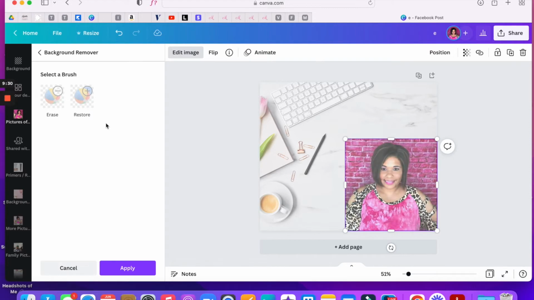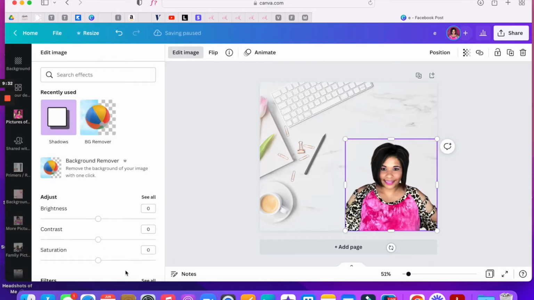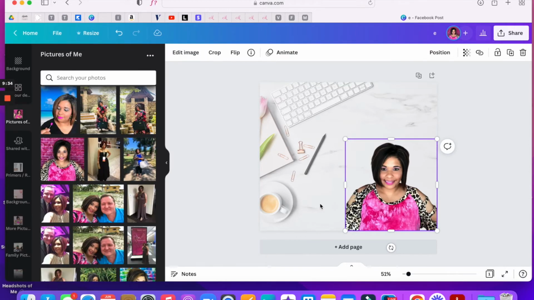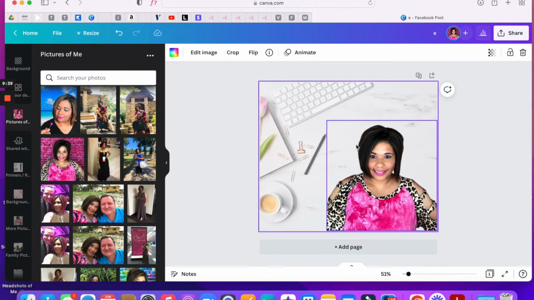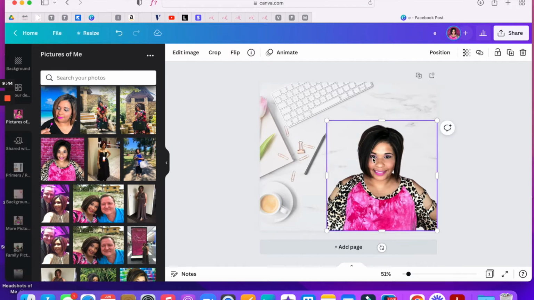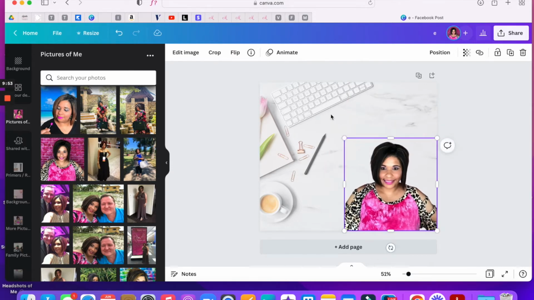Then once we get the background removed, we're just going to hit apply, and then voila, your image is there, and it looks so pretty and so professional. Then you can make it as big or as small as you want, depending on your liking. So now let me scale this down just a little bit.